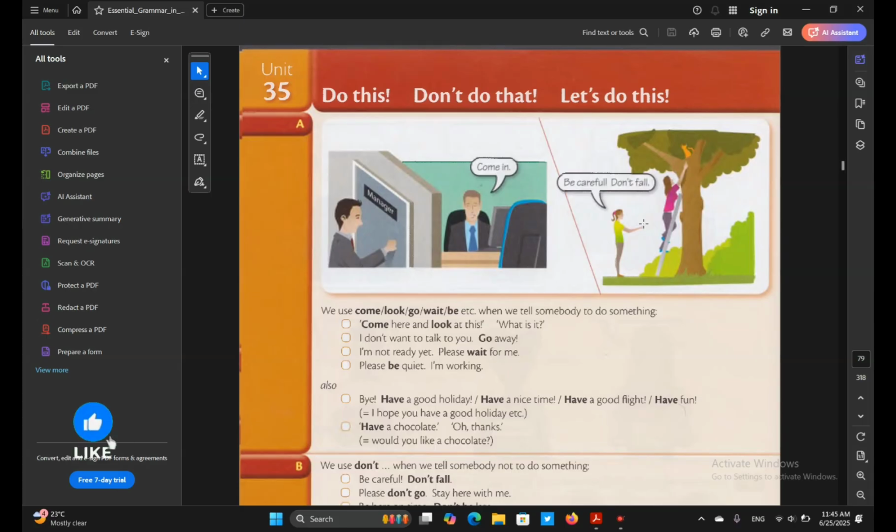It's Unit 35 and it's really easy. Seriously, I say. It's about do this, don't do that. Let's do this. As you can see in the picture, come in. Be careful, don't fall. We use come, look, go, be, etc. verbs when we tell somebody to do something, like come here and look at this. Or I don't want to talk to you. Go away. I'm not ready yet. Please wait for me. Please be quiet.